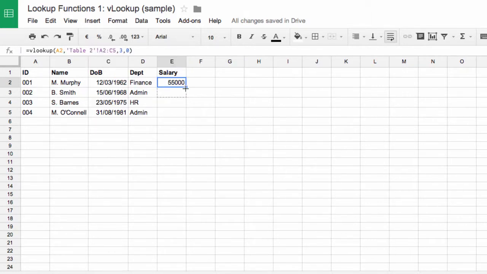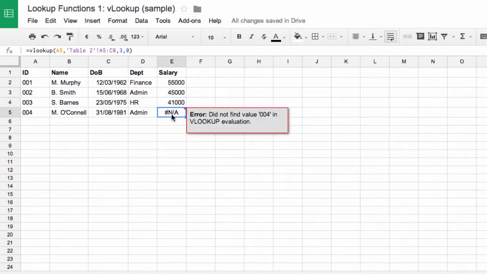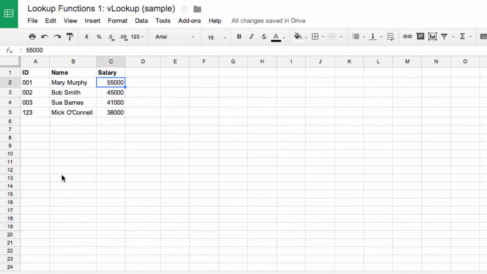And if I fill down, I get the 45,000 for B. Smith, 41,000 for S. Barnes, and not applicable for M. O'Connell. So why is M. O'Connell not applicable? Well, we have ID 004, but on this set of data, there is no ID 004. M. O'Connell and Mick O'Connell are different people because they have different IDs.